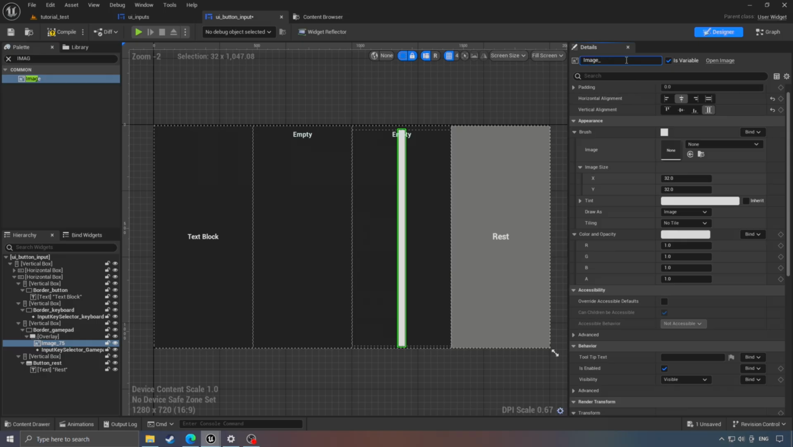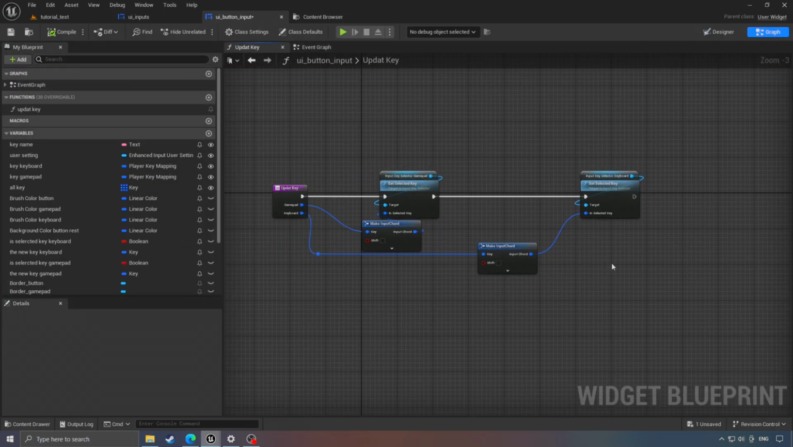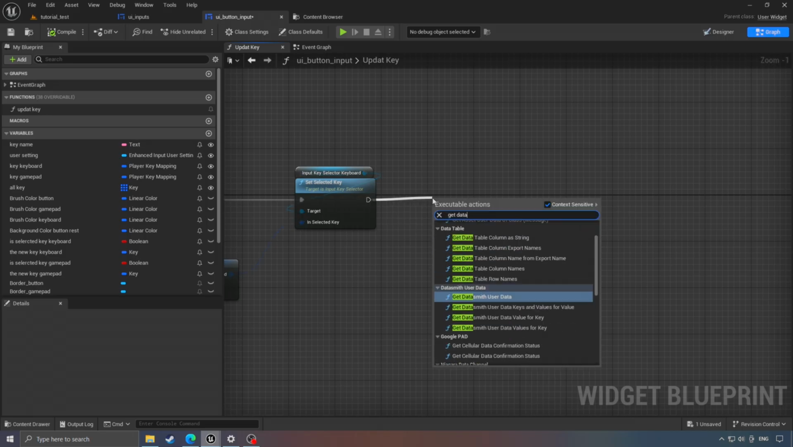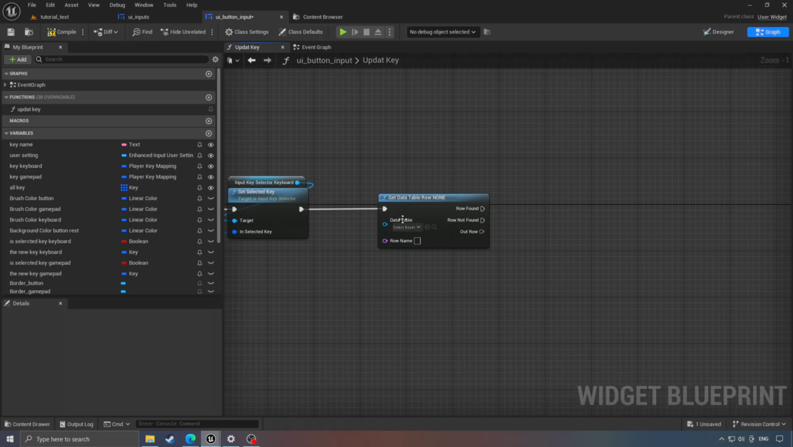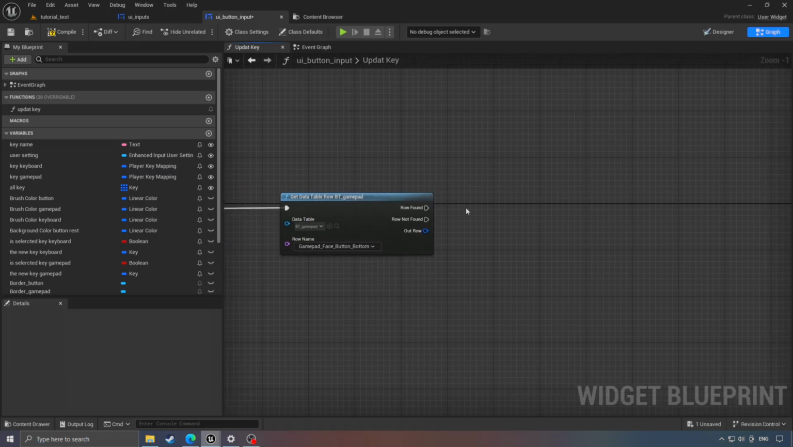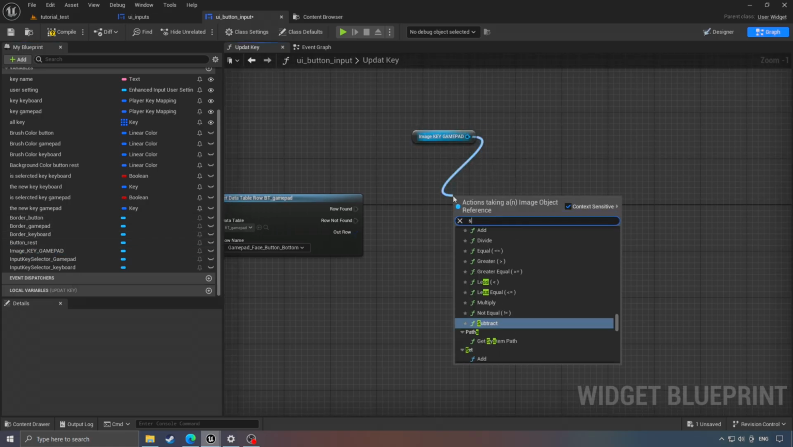And make it a variable and also rename it. What we will change is the image position and image size, where we will make it 73. This will be good. After that, we go to Update Key here, where we will use Get Data Table for the one we made earlier and break it. And then put the button image in the place of the image we created earlier.